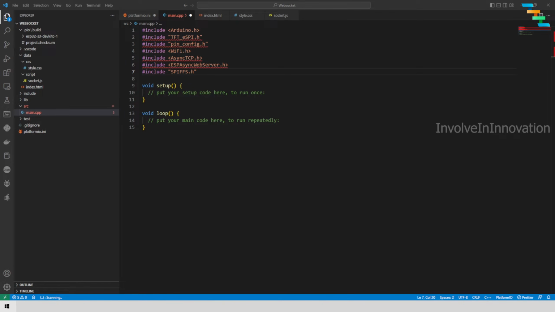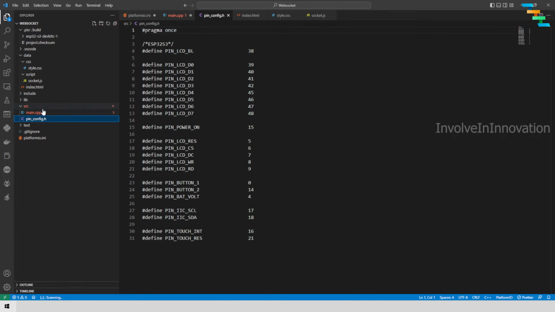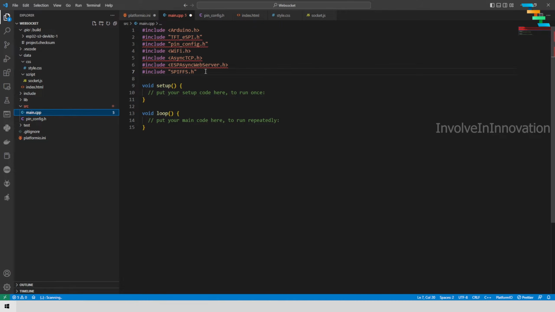We need pin.config.h. This pin.config.h is used by the LCD. In this case I am using the T-Display S3. In your case, if you are not using an ESP32 which has an inbuilt display, you don't need this particular file. You can ignore this file. But in my case I need this, so I'm adding this pin.config.h.